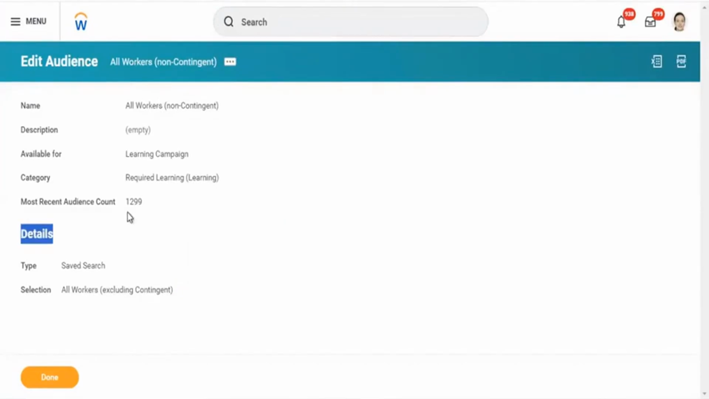Whenever it runs every day, it will be updating the contact tomorrow. Today we have around 1300 and tomorrow there might be new heads. 10 new heads might get joined. It will update the account based on that.